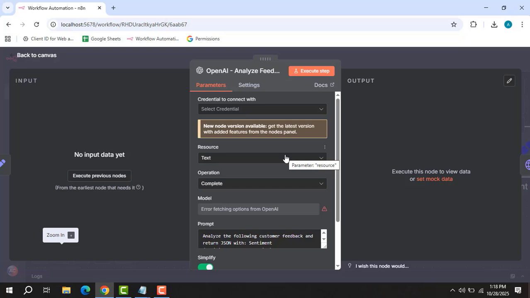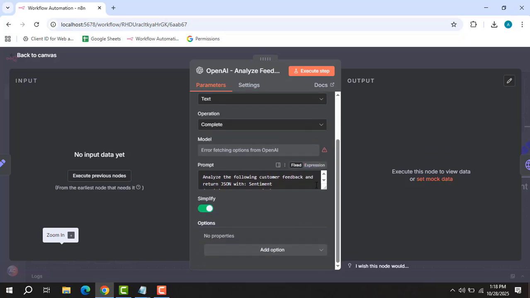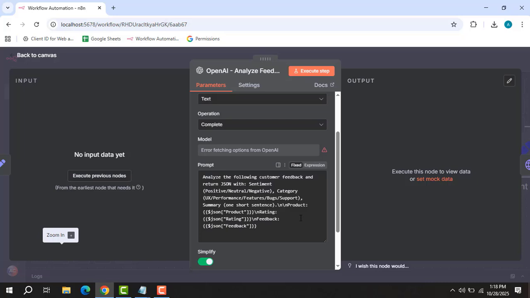We'll analyze sentiment, category, and summarize each feedback line using a simple but powerful prompt. Let's see the prompt. Analyze the following customer feedback and return JSON with sentiment: positive, neutral, negative; category: UX, performance, features, bugs, support; and summary: short one-sentence insight. Product will be JSON product, rating JSON rating, feedback JSON feedback. Example output can be sentiment positive, category features, and summary: user loves the UI but suggests improving export flow.